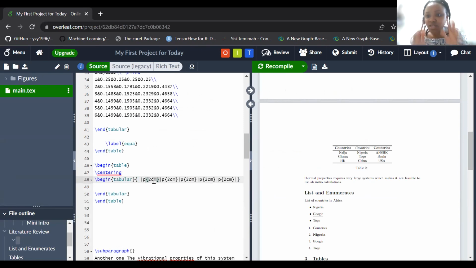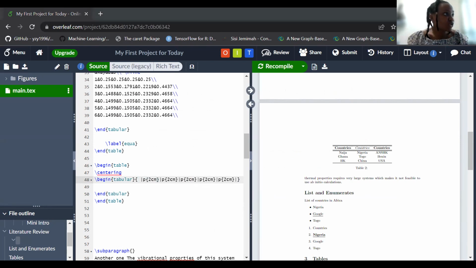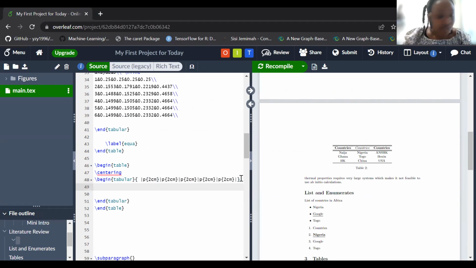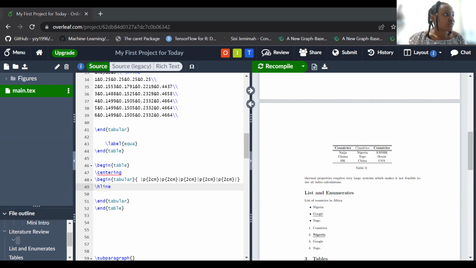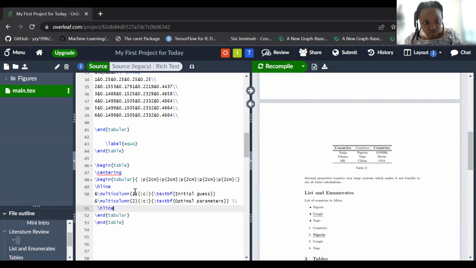The first one, the second one, this is to define the width. The width you want it to be just 2 centimeters. So you can actually do that, you can define what you want. Okay, so we have a line. All right, and for the multi-column, because of time, I'm copying and pasting.